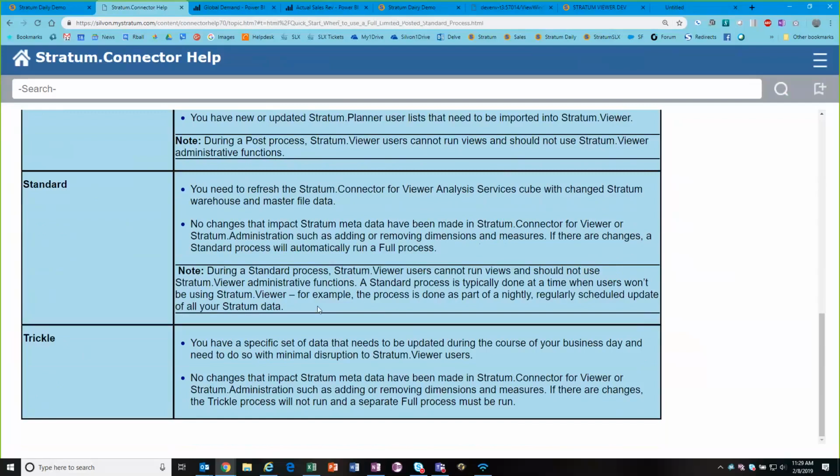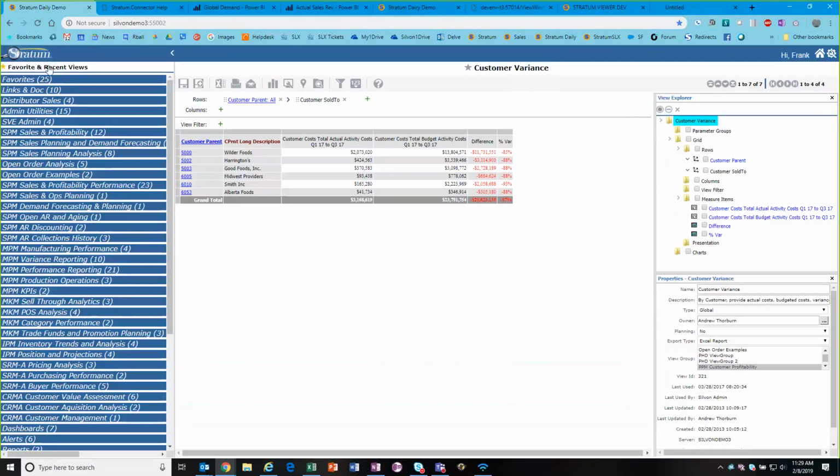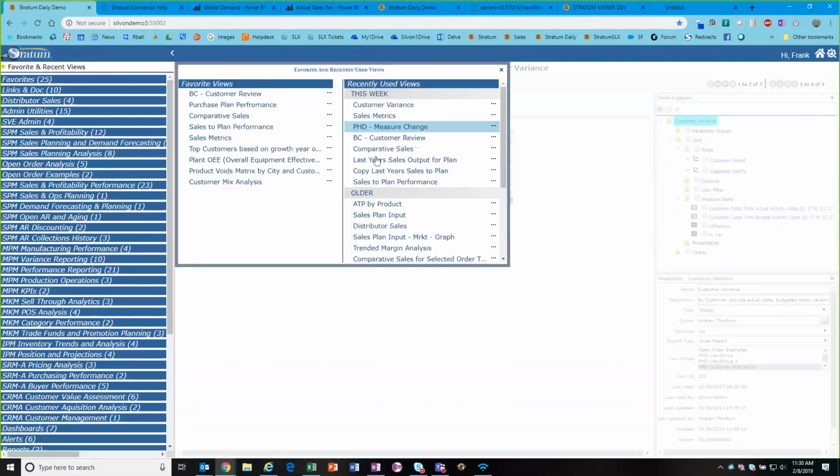Let's see. We did have one other question that Paul was going to talk a little bit about, which was on editing measures and why things down at the bottom, specifically with time range, some of the fields are grayed out or disabled. So let me go back over to the demo. Okay, so let me bring up a very simple view.